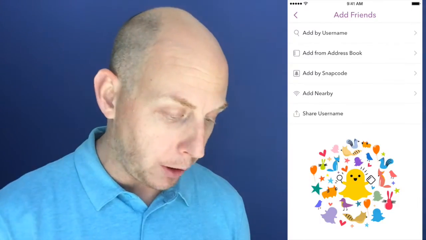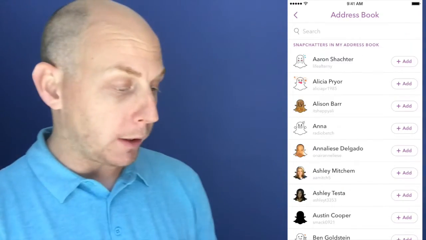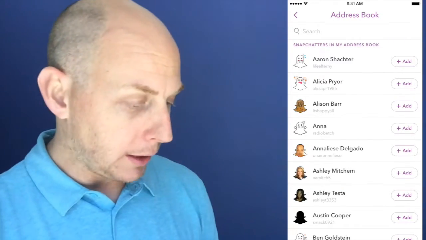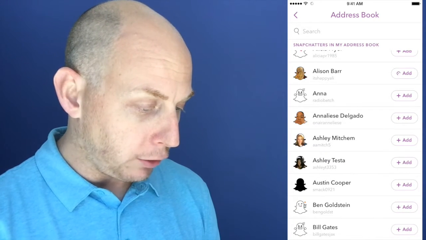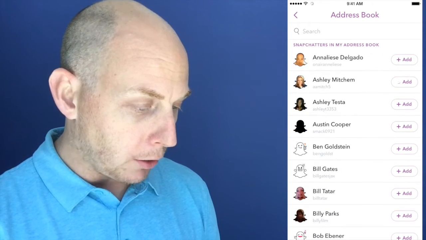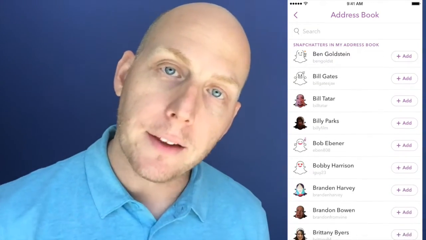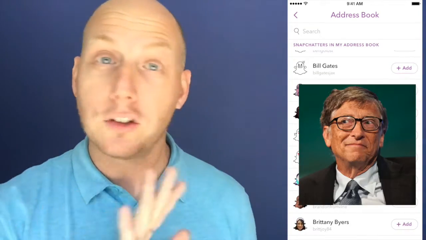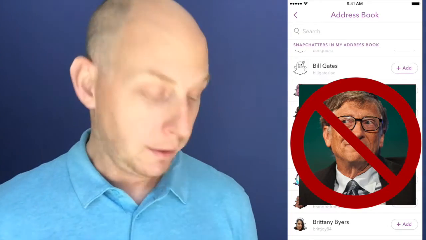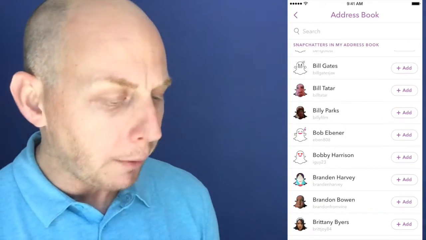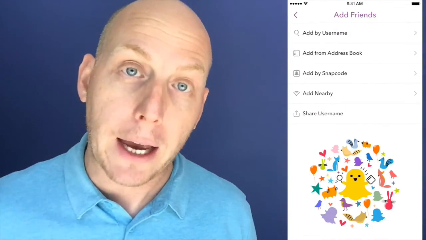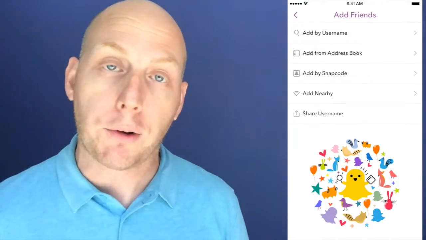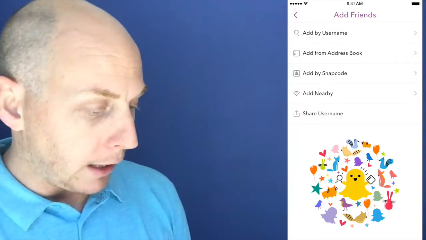Another way is, if you look down, there's add from address book. And here are all the people in my address book that I could add. Aaron Schachter, I'll skip him for now. Allison Barr, oh, I'd like to follow Allison. Ashley, she looks like she's a fun person. Bill Gates. Okay, this is not the Bill Gates that you made. It's a totally different Bill Gates. Trust me. And I'm not following this one. Anyway, that's another way that you can find people you already know who are also on Snapchat. Snapchat will cross-reference your directory with theirs, and you can add your friends there.